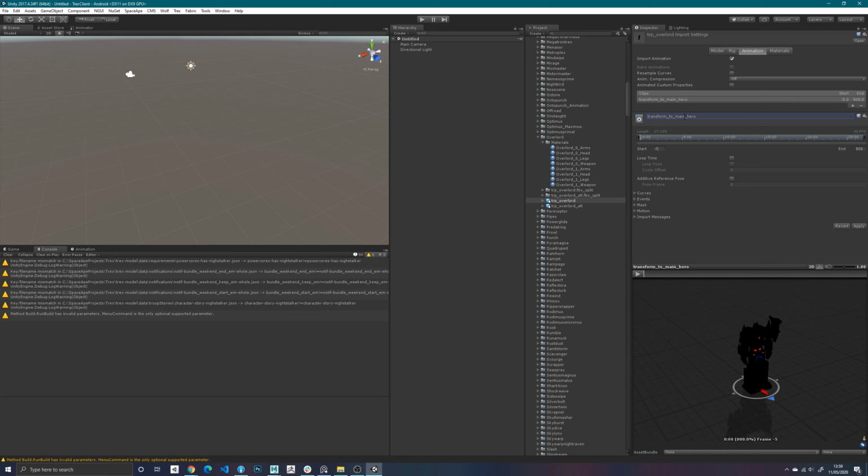Every single bot has the same animations, basically the same 4 animations. That's transform to main and transform to alt hero, and then the battle versions of these animations. The hero ones are slightly longer, and they're just used in the showroom, while the battle ones are just used in battle, and they're much shorter for gameplay reasons.